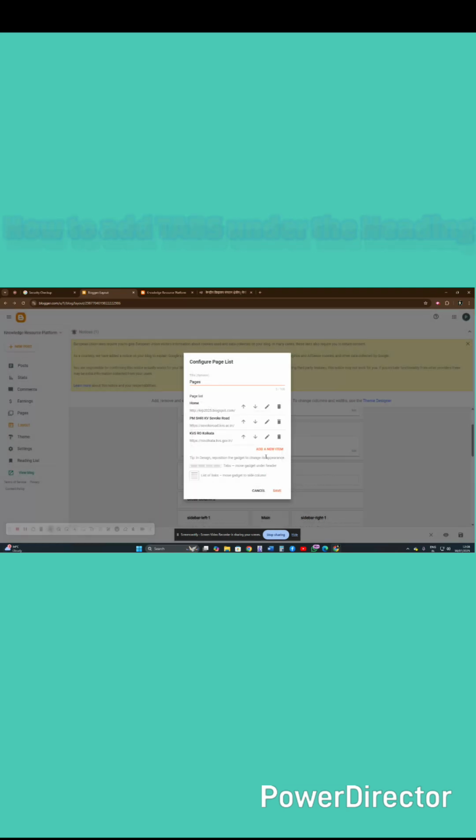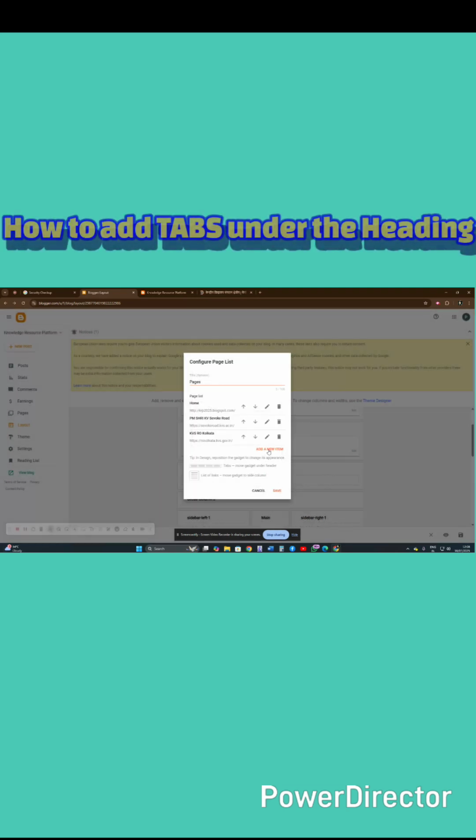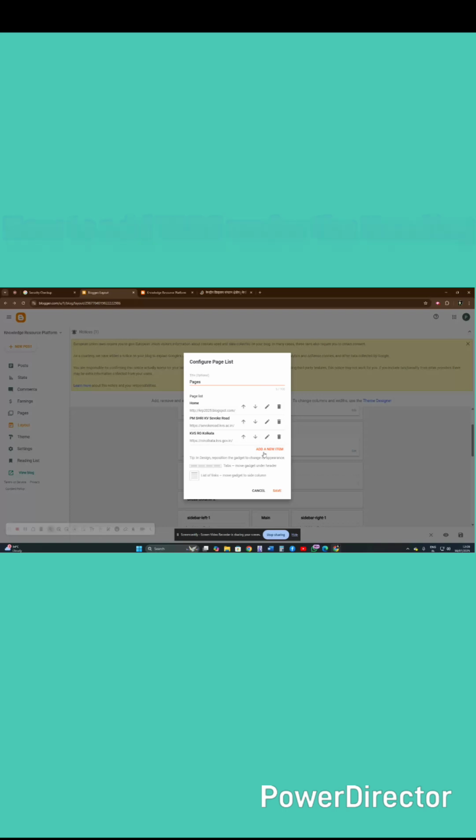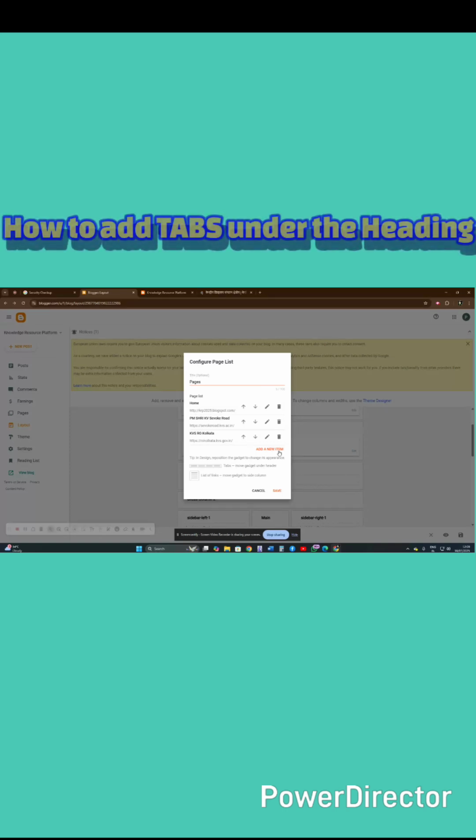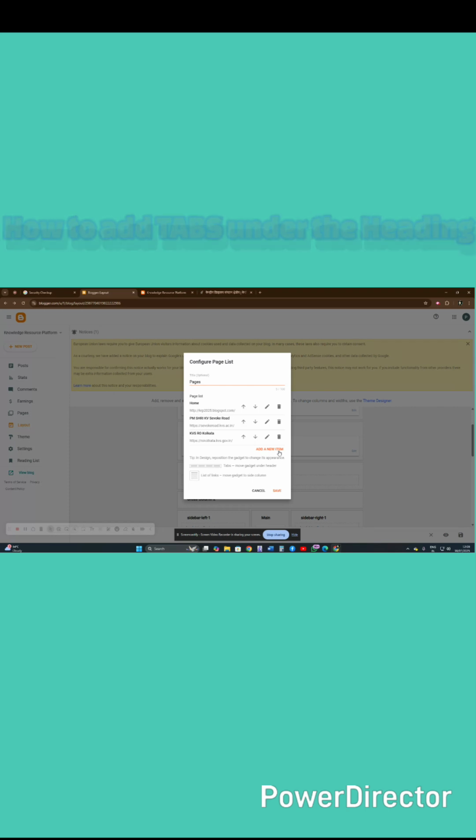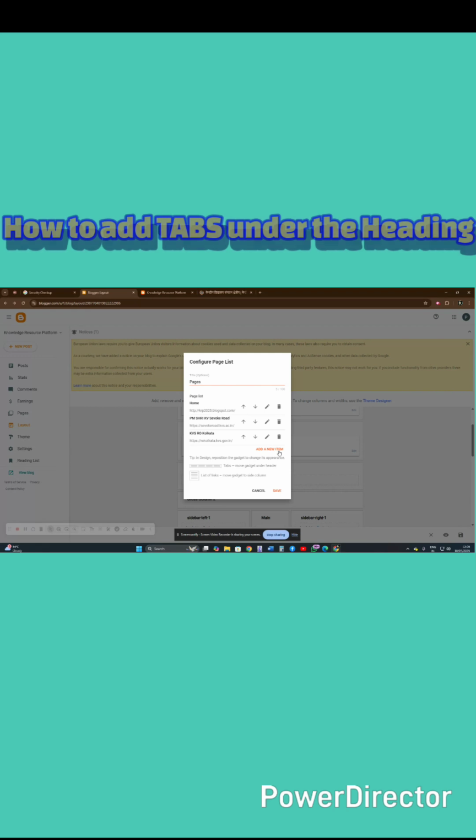Save. Likewise, you have to add different type of pages under the heading section of your blog. Every time you have to click add a new item. Then you have to put the page name, the tab name, and then you have to paste the link of that page or of that website.